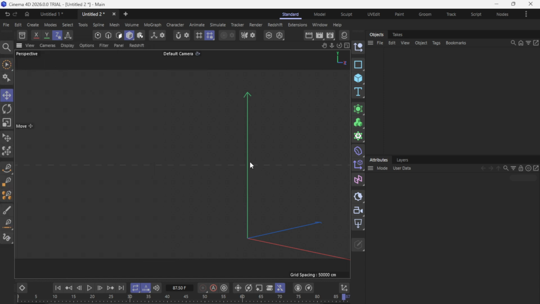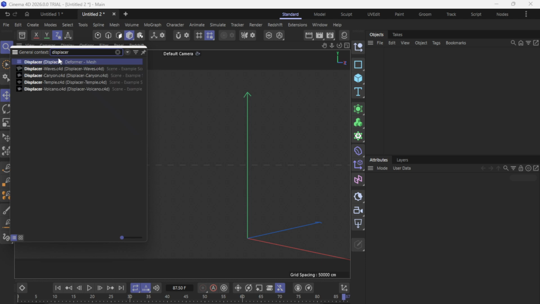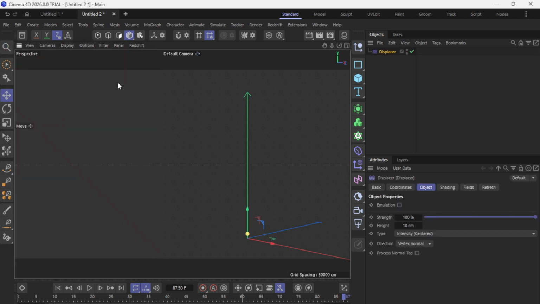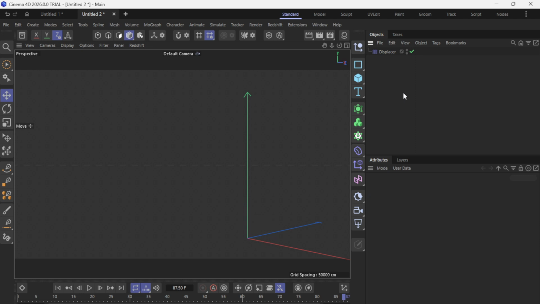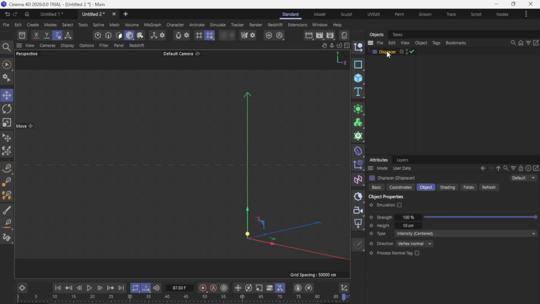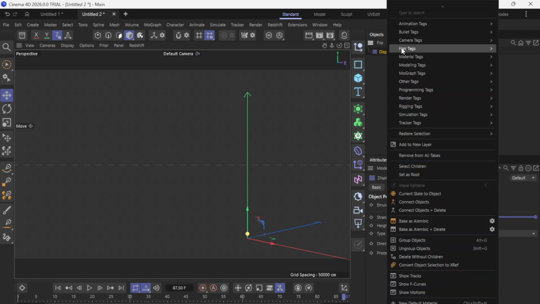Next, apply a displacer deformer to the plane, and in the Displacer's Shading tab, choose a noise shader. This noise drives the waves. Adjust the global scale of the noise to set the size of your ripples or swells, tweak the height to control wave amplitude, and animate the noise speed for motion. Small scale and low height give gentle ripples. Larger scale and slightly higher height create broader rolling waves. If the movement looks too uniform, try varying the noise type and contrast until it feels natural and not repetitive.